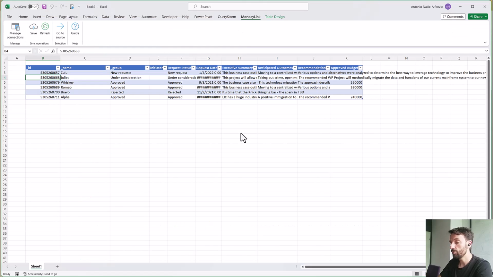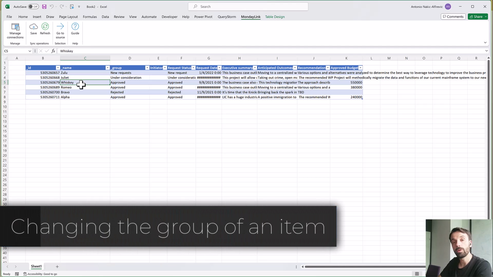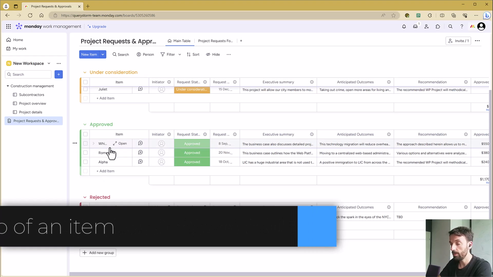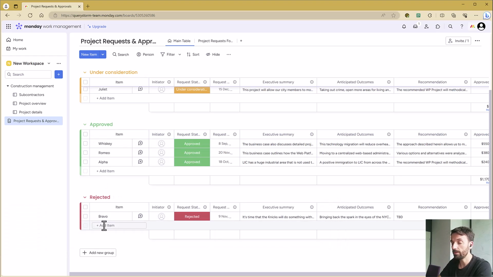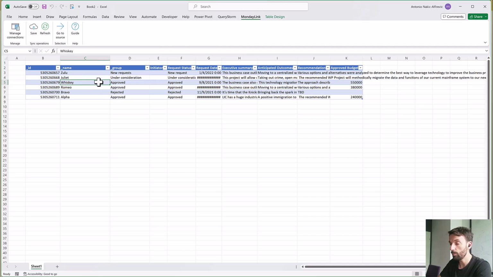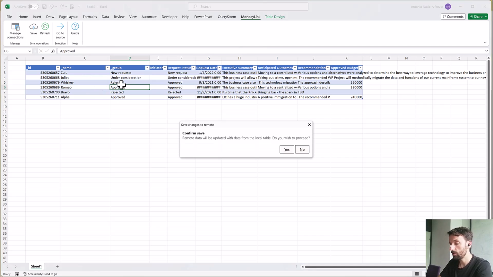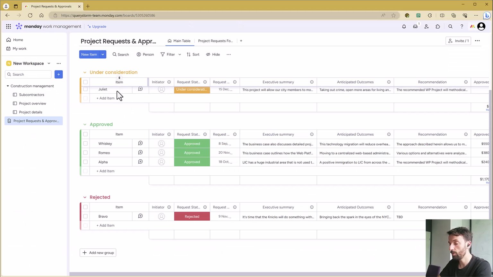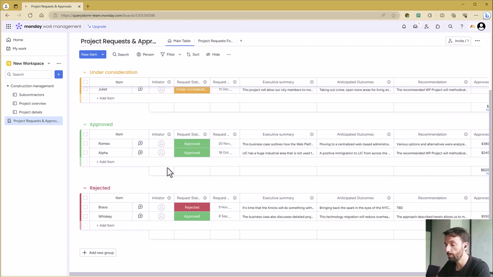Let's go back into Excel and let's also see if we can change the group that an item belongs to. So over here we can see that Project Whiskey is approved. Let's see if we can change it to rejected. So Project Whiskey, group is approved. Let's switch that to rejected and let's save this board and let's switch back over here and see what happens. Okay, so Project Whiskey just jumped from the approved group into the rejected group.